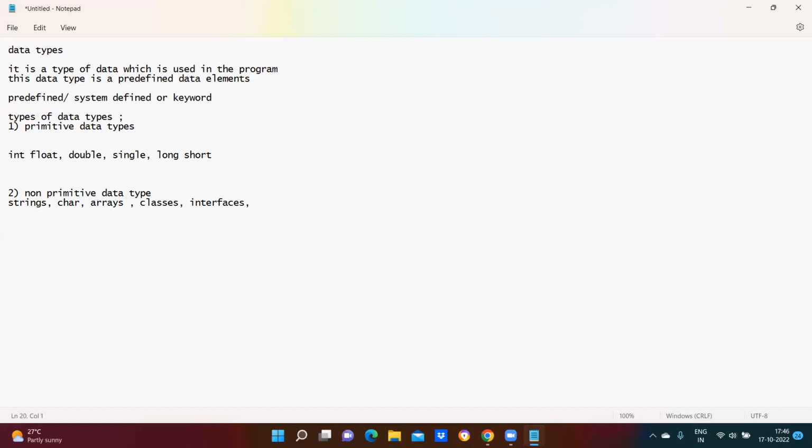Two strings we can concatenate. But we cannot concatenate characters. Char A equal to A. Char B equal to B. Char C equal to A plus B. We can't add it. We cannot add characters, but we can add strings. Only strings we can add.